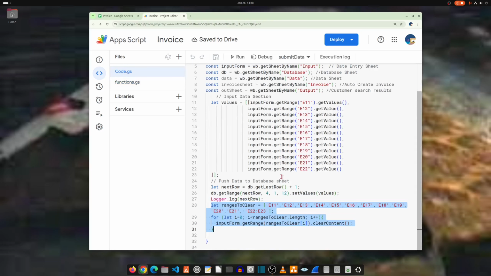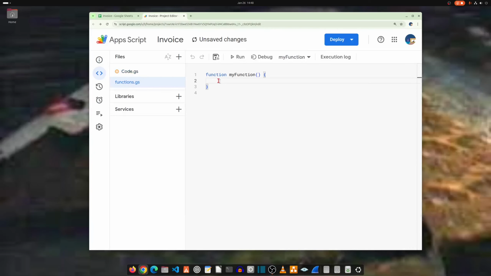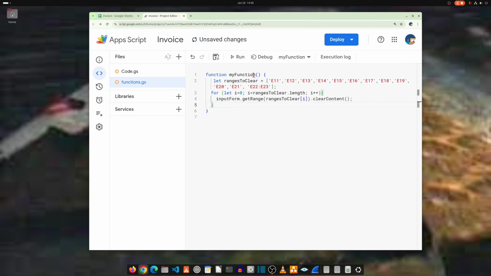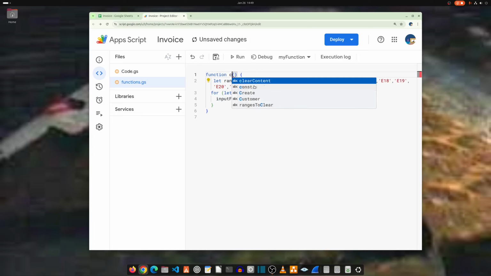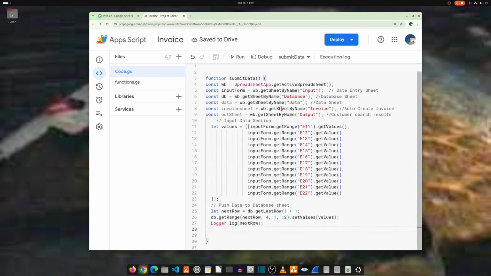So now I'm going to take this. This is our clear input. Cut it. I'm going to go to our functions and paste it in here. Now we're good. I'm just going to name this one a different name. We're going to call this clear input. All right, so now we have it. I'm going to hit save, and it's going to automatically save both of these. Let's go back to our code, and we can see it is gone.